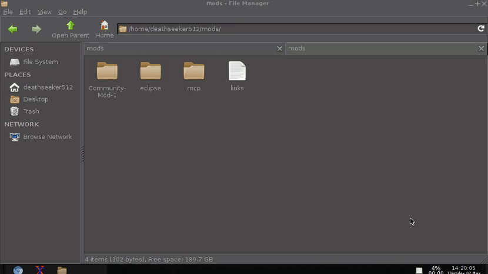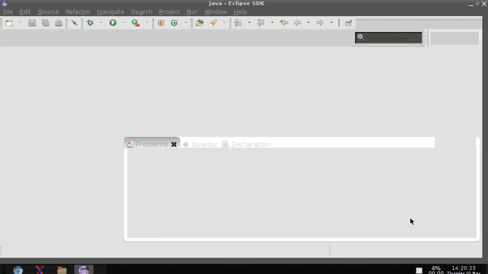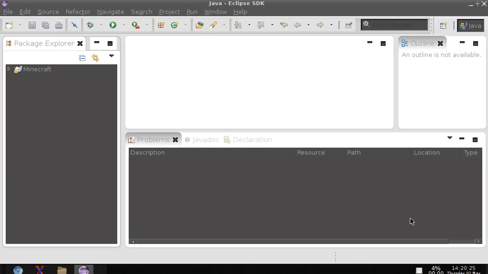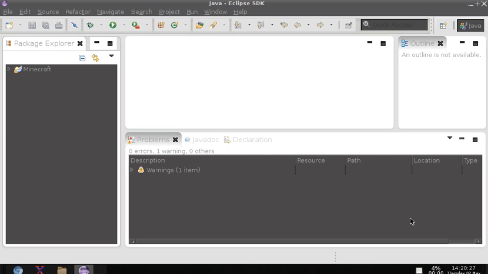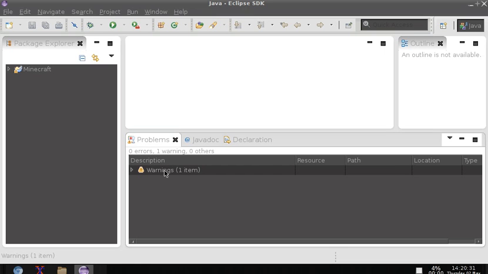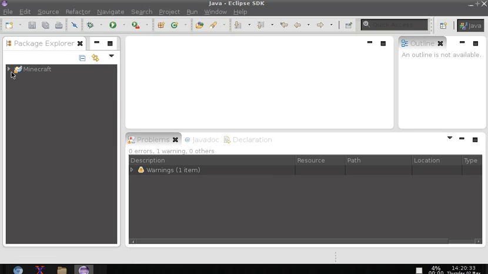Now, you're probably asking, why didn't he just go ahead and install Eclipse? Or, not Eclipse, install Forge. Well, that's because, one reason or another, I already had it done, and it takes like an hour for me because of my really slow computer. Anyway, it's up, and it says there's one warning. Don't worry, there's going to be several to follow after.